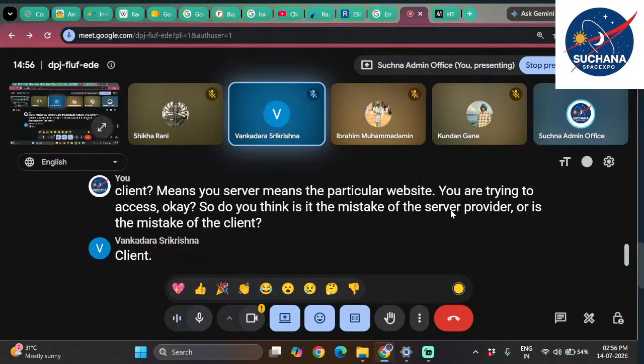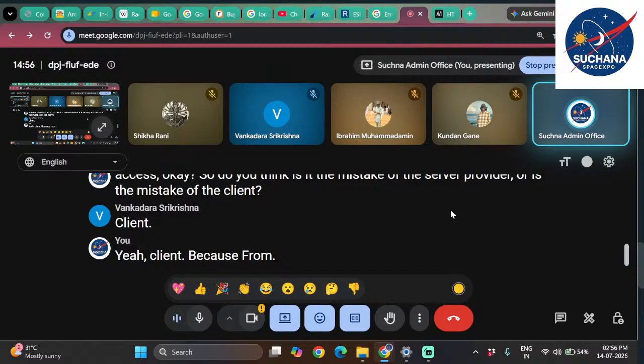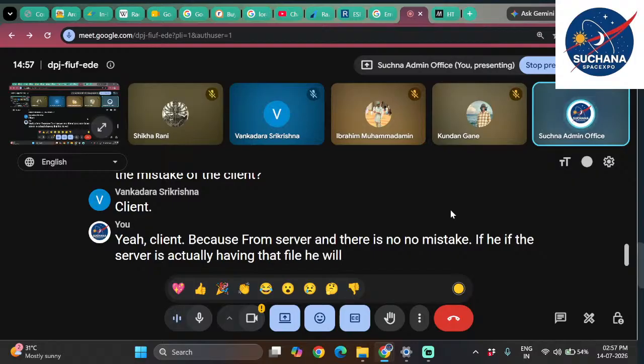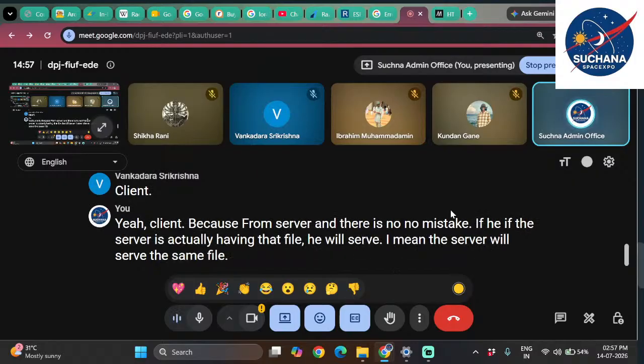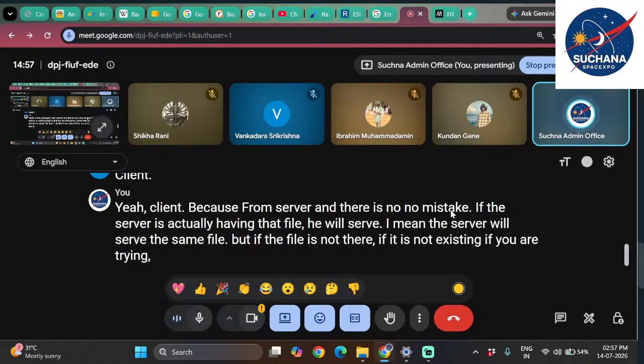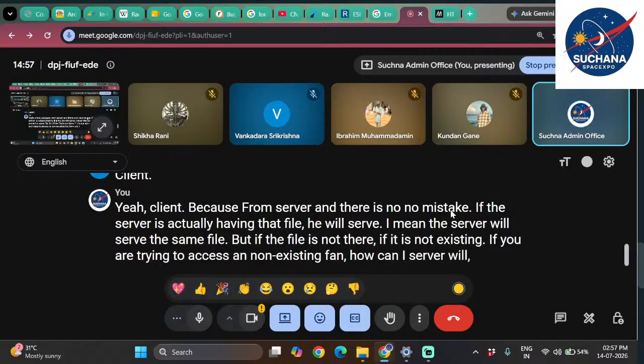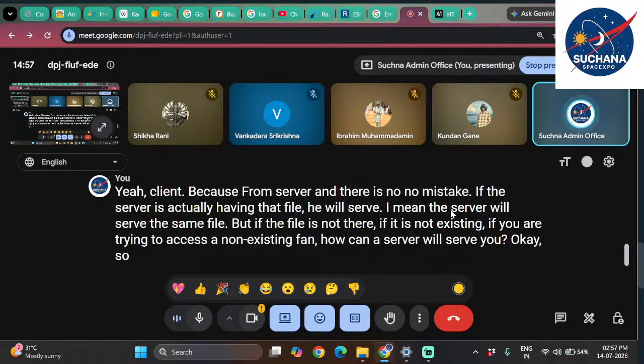Client, because from the server end there is no mistake. If the server actually has that file, it will serve the same file. But if the file does not exist, if you are trying to access a non-existing file, how can a server serve you? So that's why it is returning a 404 error.